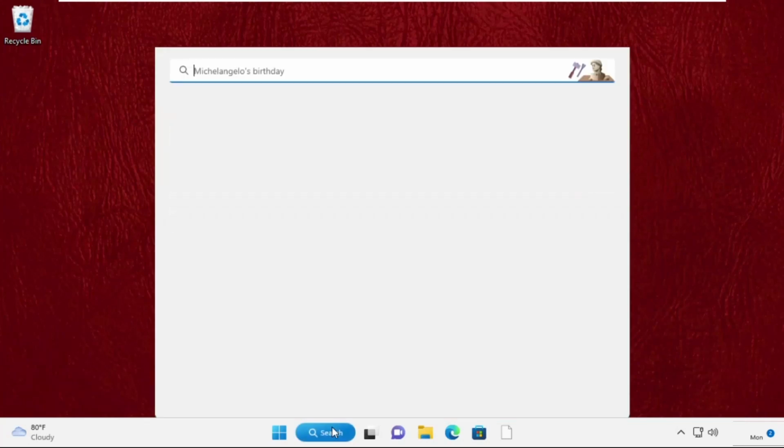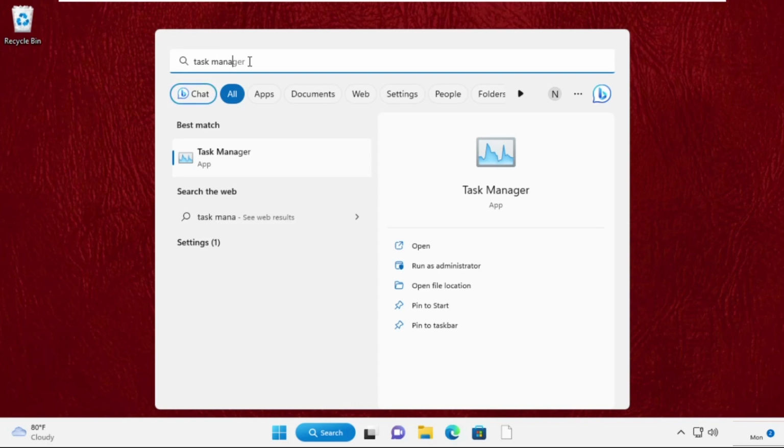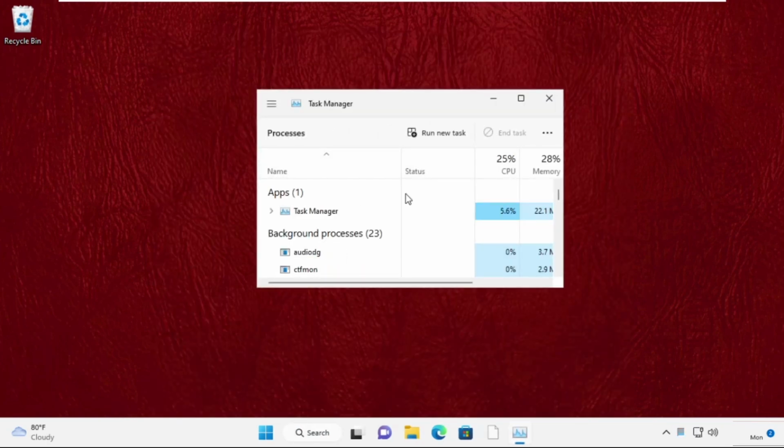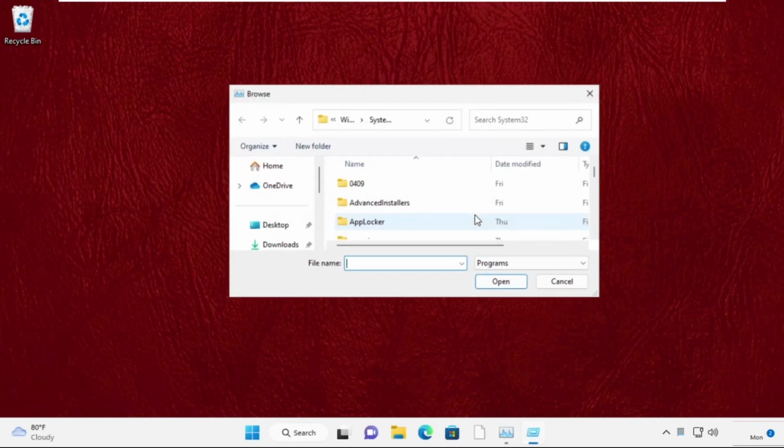Hey guys, I'm going to show you how to fix this problem on your Windows 11 system. So in the first step, go to Task Manager, then click on Run New Task, then select Browse button.